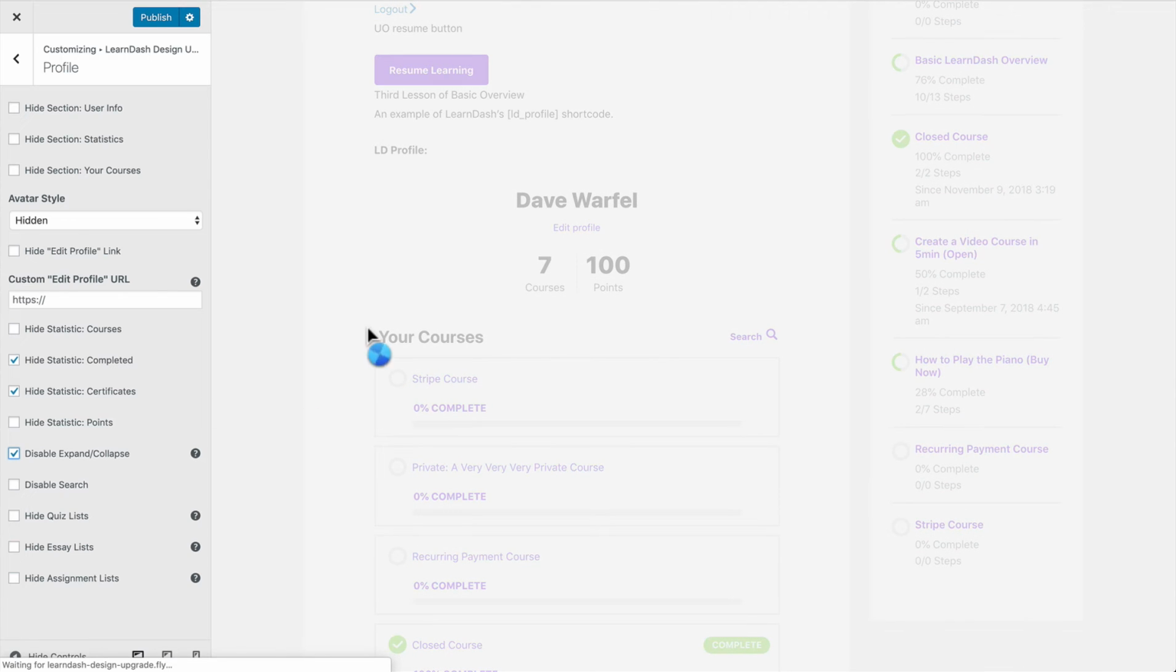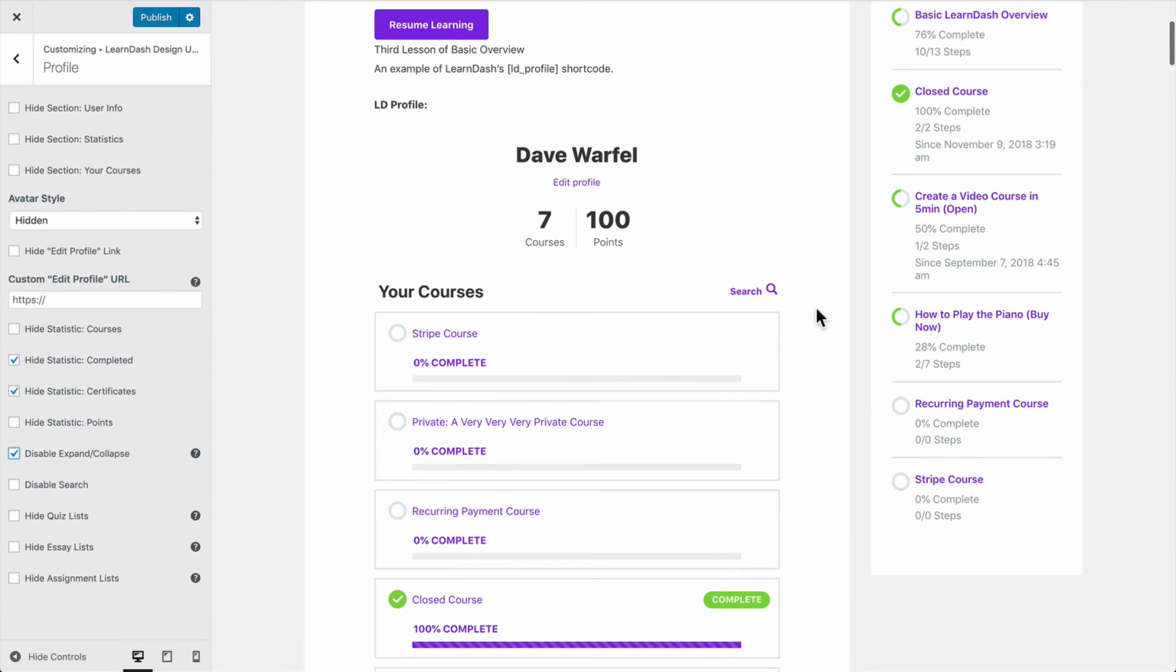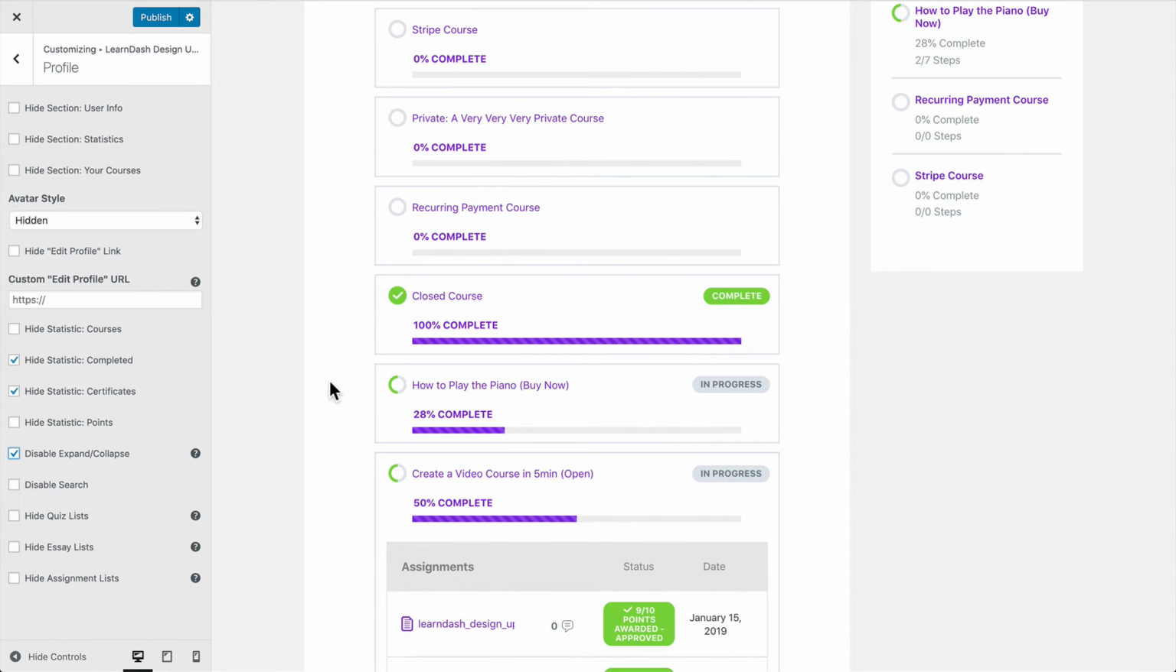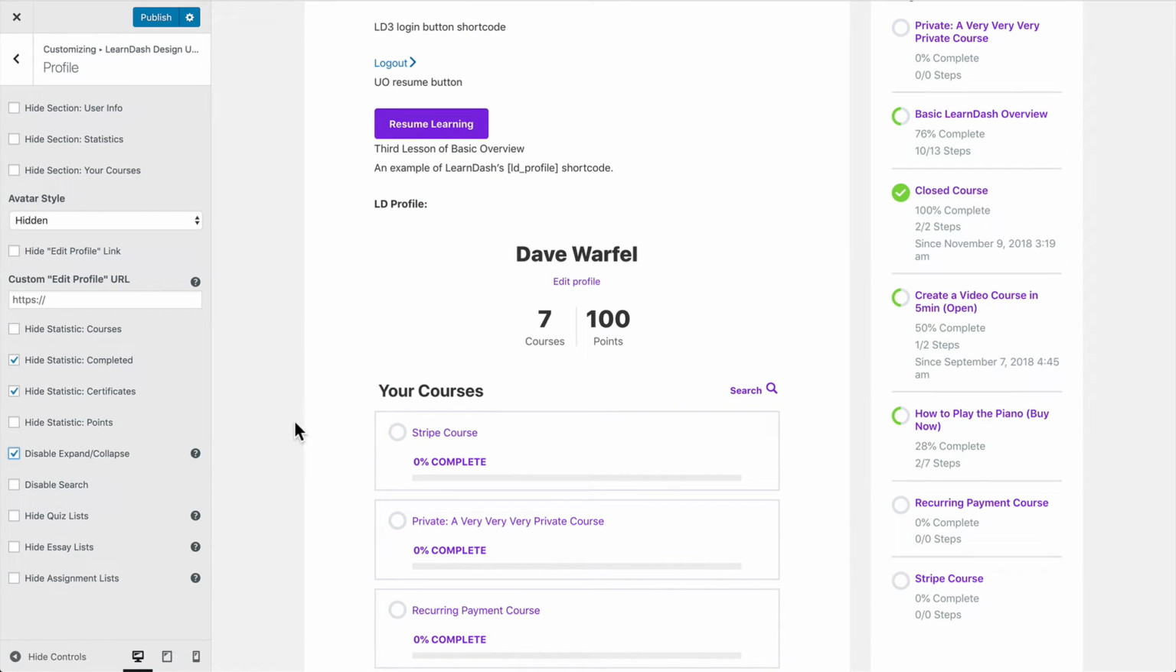Disable expand collapse. I've got that enabled here. You'll notice that there's no more expand collapse all button and everything is just automatically shown by default. I can also choose to disable the search. So by default you've got the search here. If we want to disable that, we can do that as well.